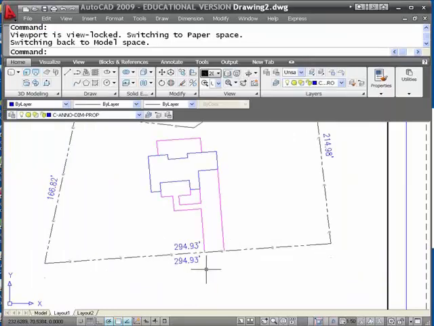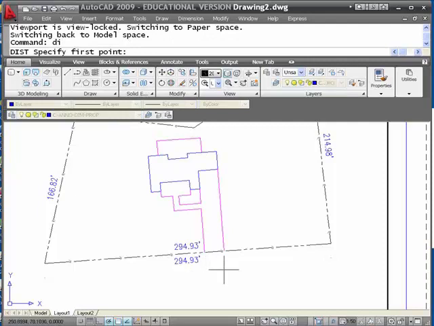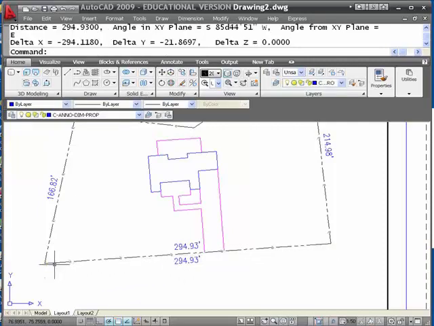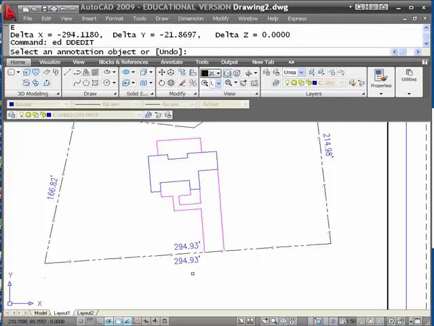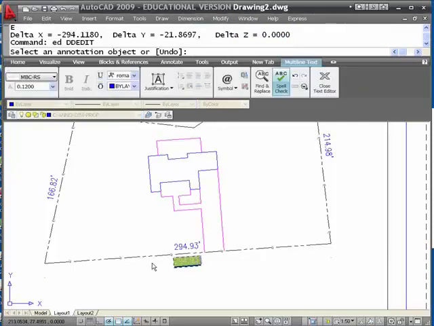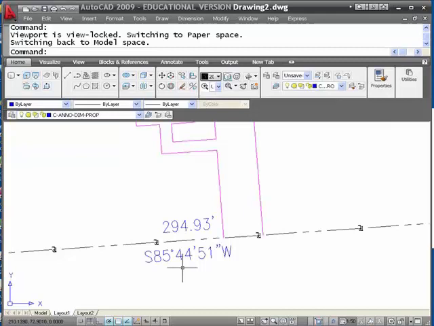Let's go and do a DI for distance on that line, starting at its start point. Go to its end point. When it tells you what the angle is, it'll give it to you as south 85, the letter D, because it doesn't have a degree symbol, 44 minutes 51 seconds west. I'm just going to copy that from the command prompt, right click, copy it. Now I'm going to use the edit command to replace what's there with what I just copied, get rid of those spaces, put a %% in front of the D, since that's the code for the degree symbol. Come out here, and now I've got my direction.